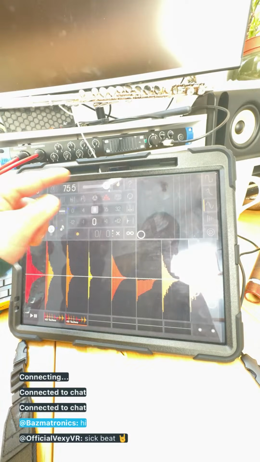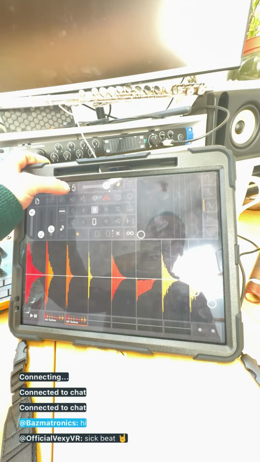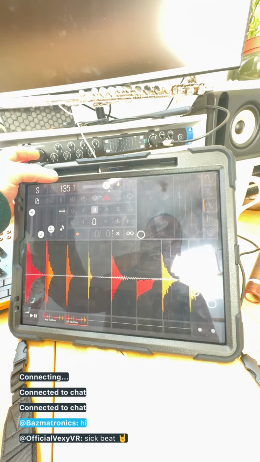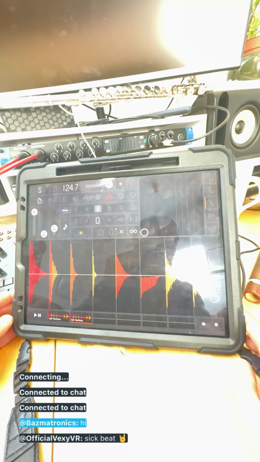Okay, so what I'm going to do is speed it up a bit now. I can do that by tapping that. Let's go 1, 2, 3, 4, 1. Okay, fair enough. A bit too fast. A bit slower maybe. Okay, that's cool. Boom, boom, boom, boom, boom.